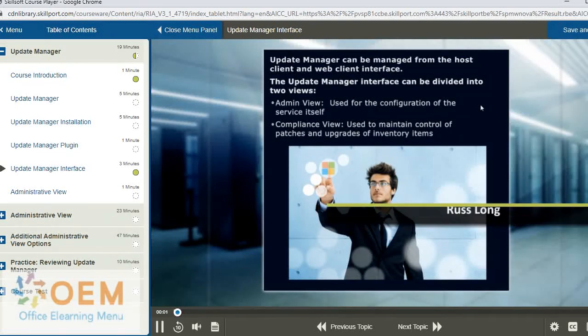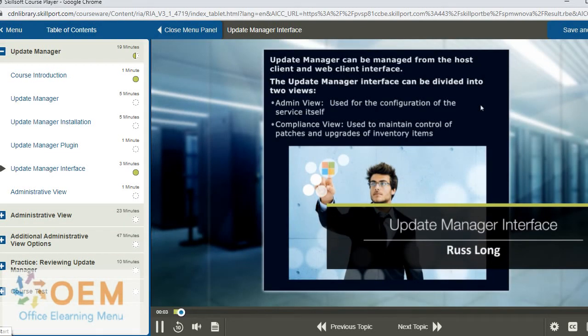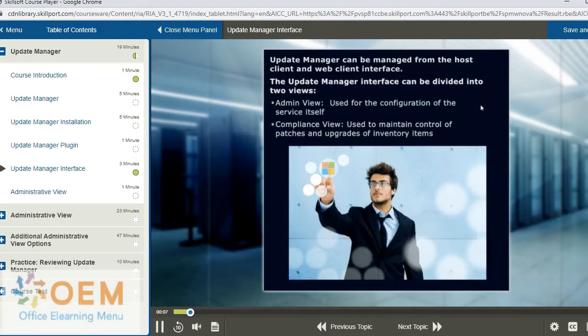So let's talk for a second about the Update Manager interface. Now the interface itself has an admin view and a compliance view. A compliance view is for actually doing the work. We're going to do our upgrades, we're going to do our patches, we're going to attach, we're going to scan, we're going to remediate.